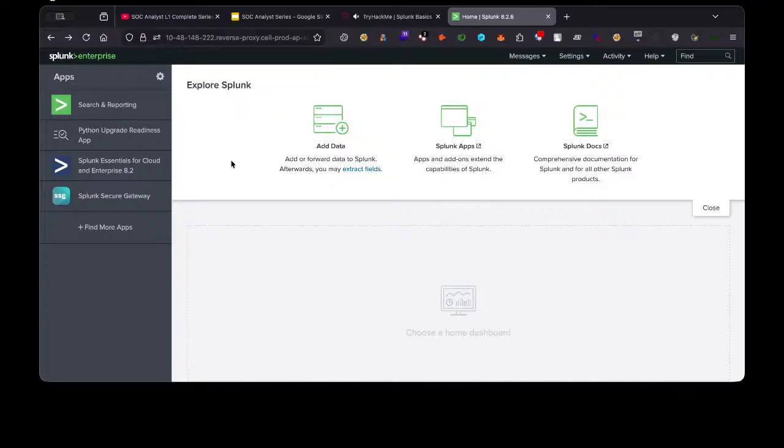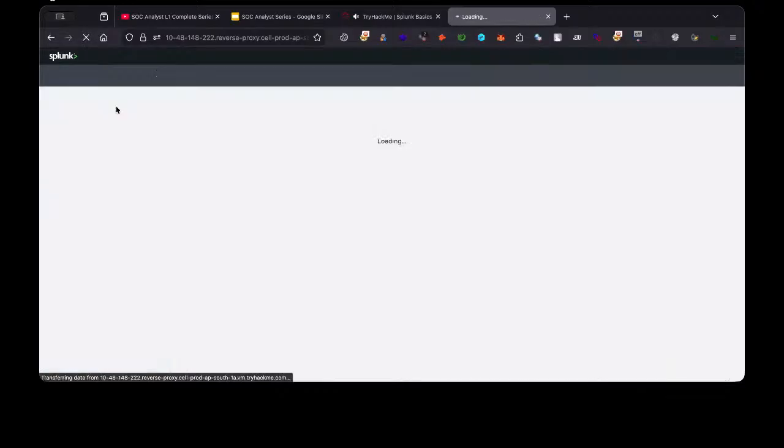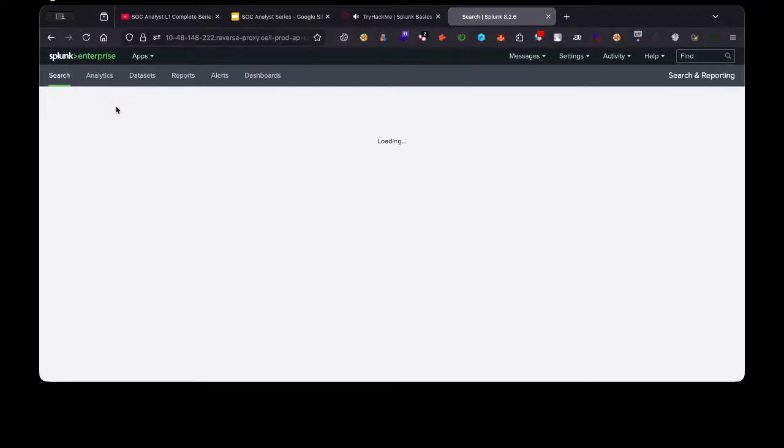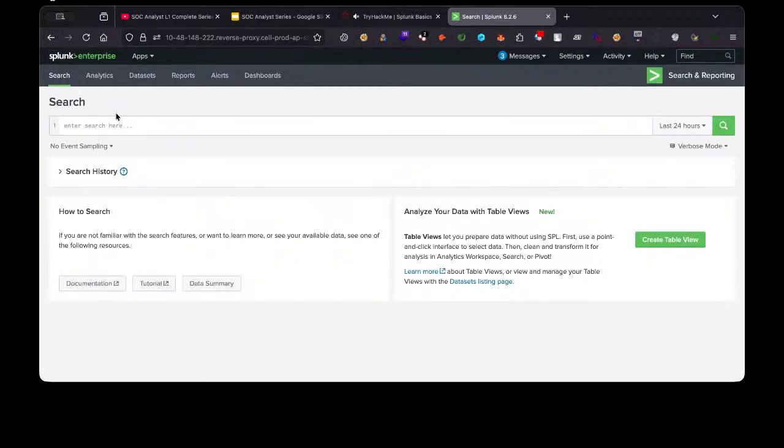But this is a lab environment. So in the lab environment, there are already some data available. There are already some logs available which you need to analyze. So you need to click on the search and reporting. Once you click on the search and reporting, now this particular panel is open up.